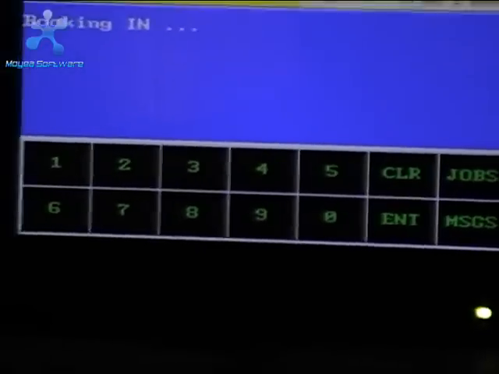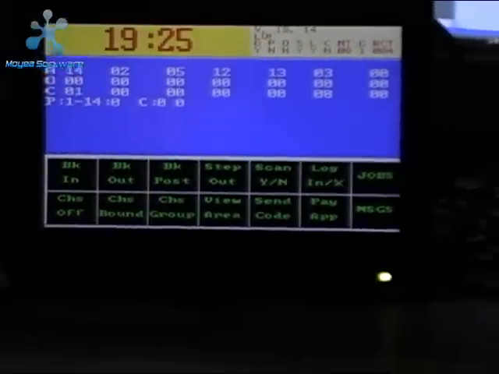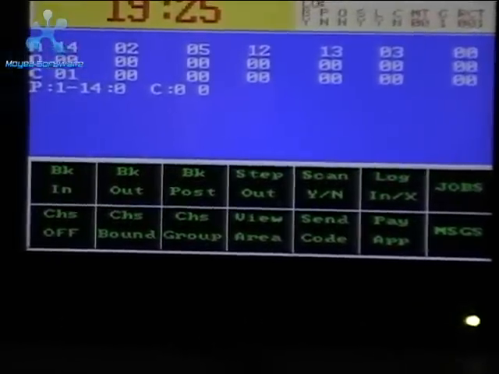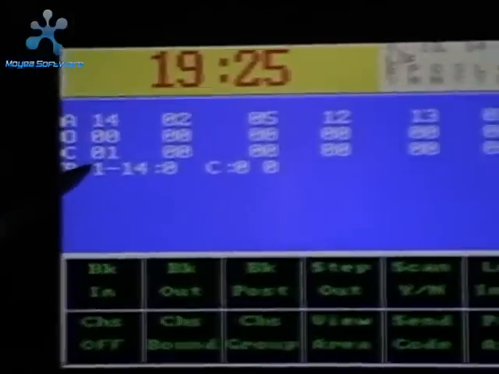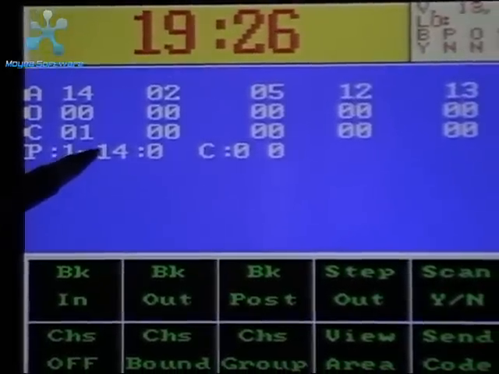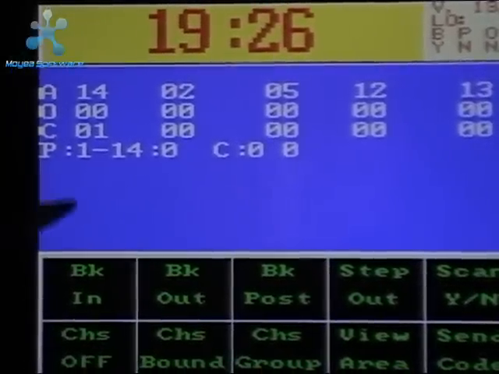Now wait for a few seconds and it will come back with the answer at the bottom where it says P, indicating my position. It tells me that I am 1 in the 14 area. Okay, and now the whole structure of the screen has changed.